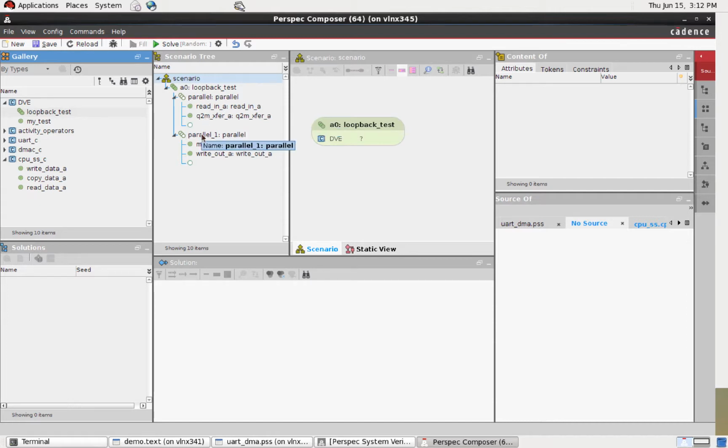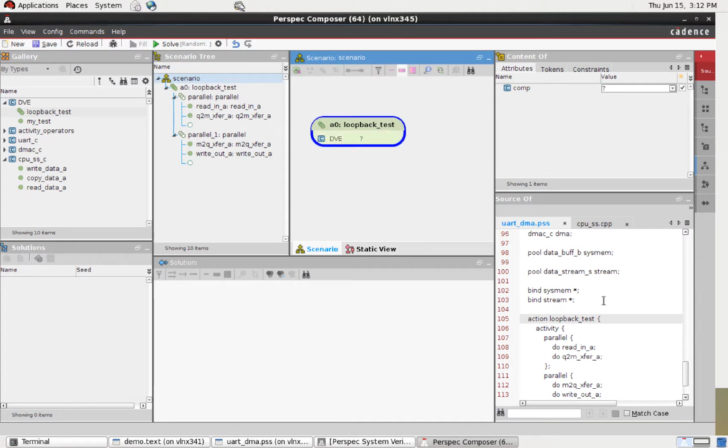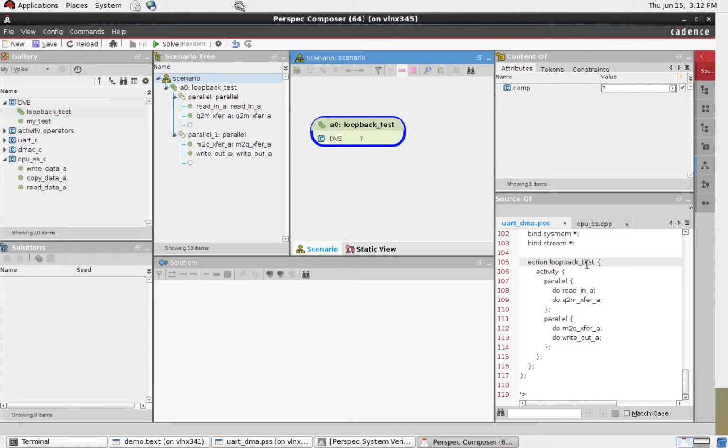And after that, we start two parallel activities of taking the same memory buffer by the DMA, copying it to the FIFO, and then sending it back again. So this is the loopback approach. Now there's many parameters here. Look at the code of this, right? Here, activity loopback, parallel, do read in, do Q to mem from the DMA, parallel, do mem to Q of the DMA, and do write out by the UART.